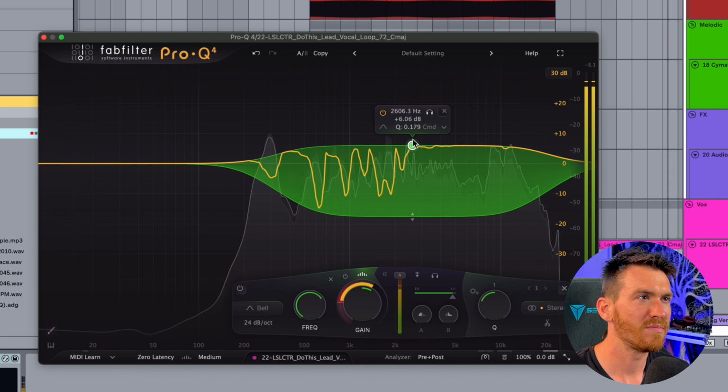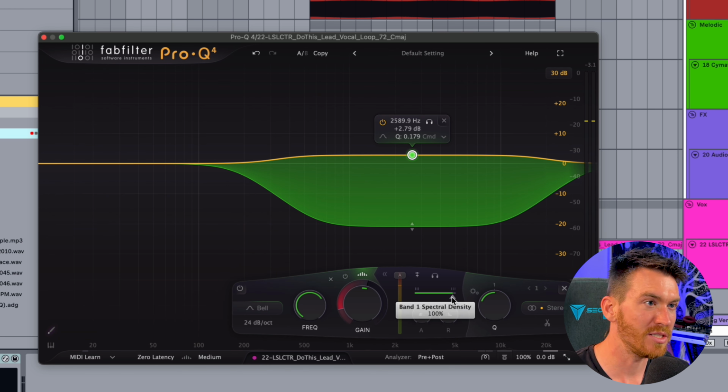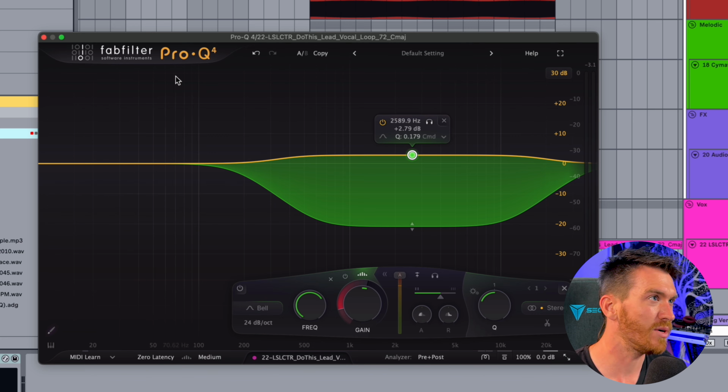Either way, everything that I'm doing to this vocal right now is sounding a little bit strange. I just really want to try and give you an idea of what that sounds like.